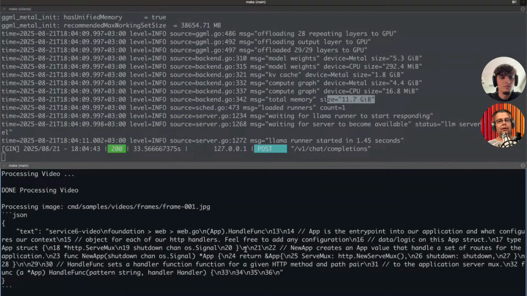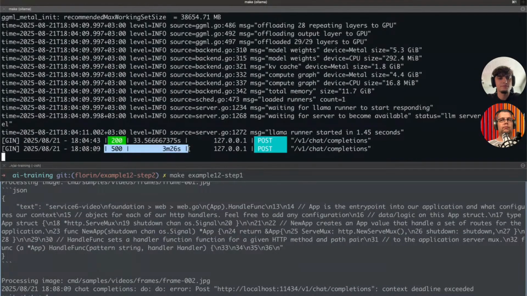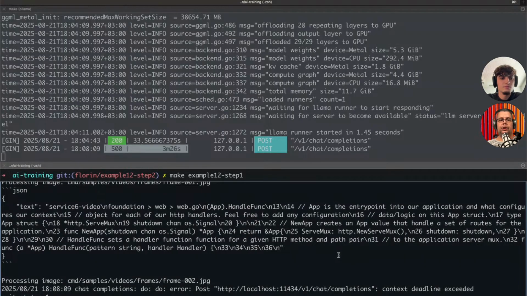Unfortunately, like last time, we still have some problems with the model itself not wanting to work as expected. As you can see here, it still times out after about 200 seconds. So yeah, this is something that we'll need to look into.